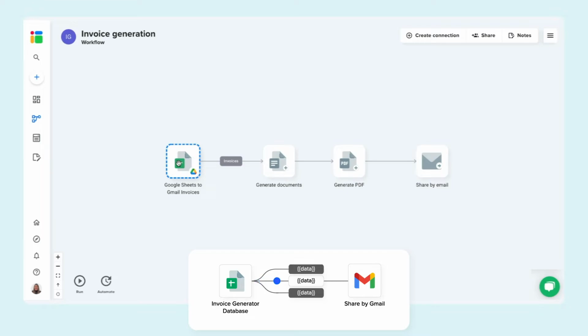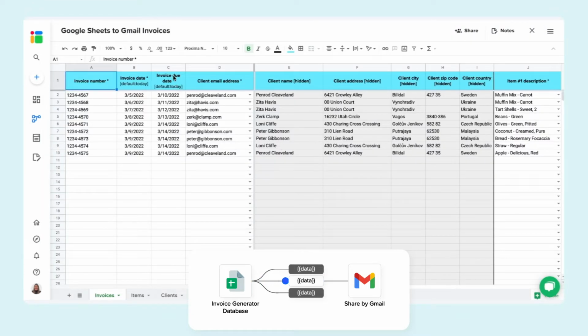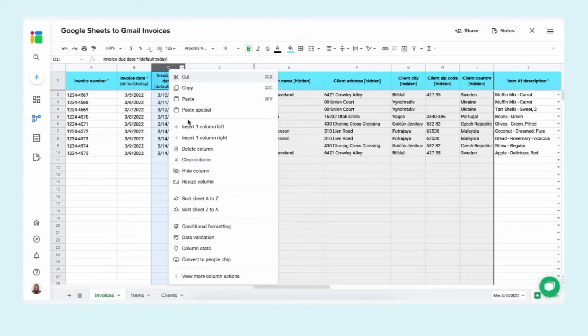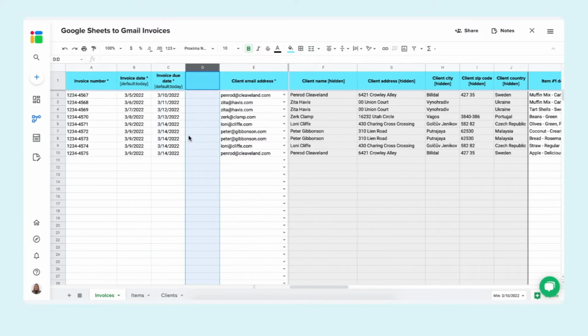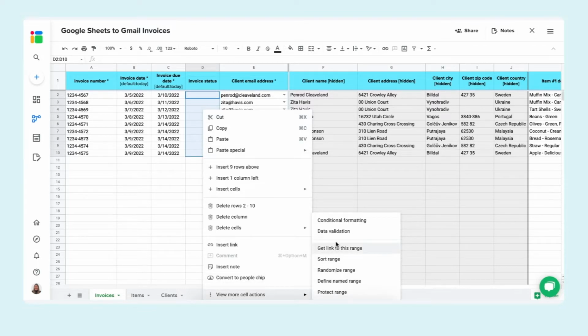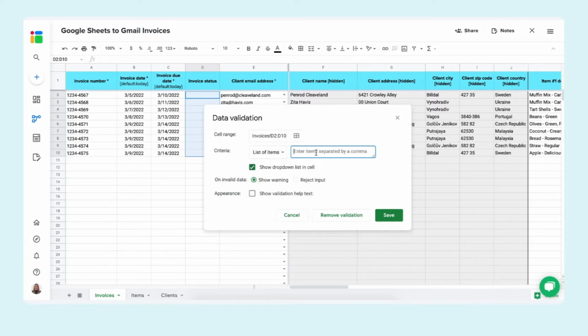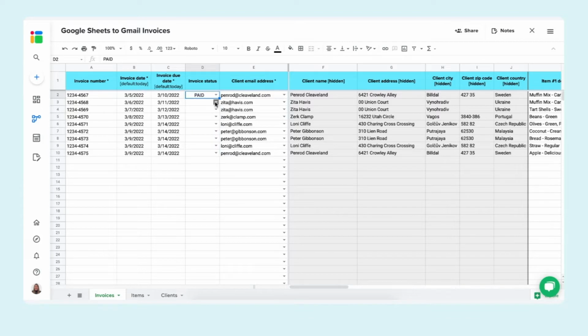Let me open the spreadsheet. For example, if I add a column right here, let's call it invoice status. And we add the option it's paid, it's overdue, or open, for example. Let's add this right here. This one's paid, these ones are overdue, and these ones are still open.